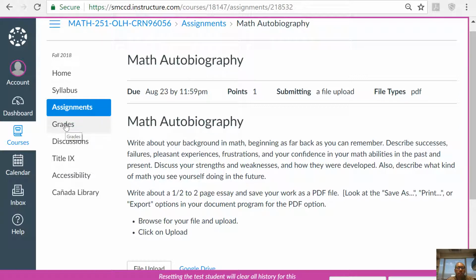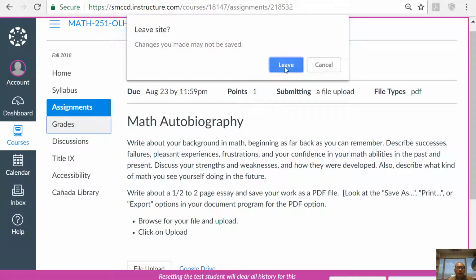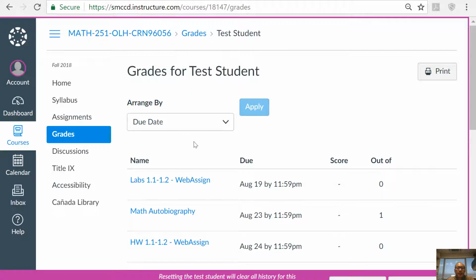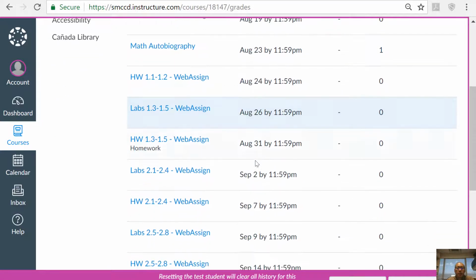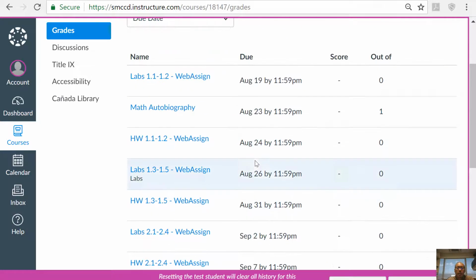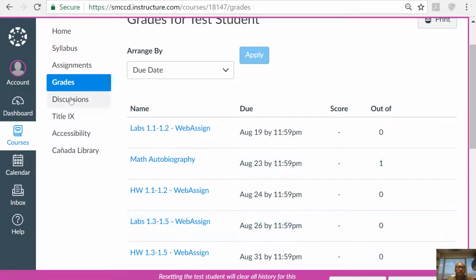And let's take a look at your grades. Your grades gives you a running total through the semester, and again, the best times to look at the grades would be after the exams. And so after the first exam, your grades will populate for your lab, your homework assignments, and your autobiographies, and it'll give you some information about how you're doing in the class.